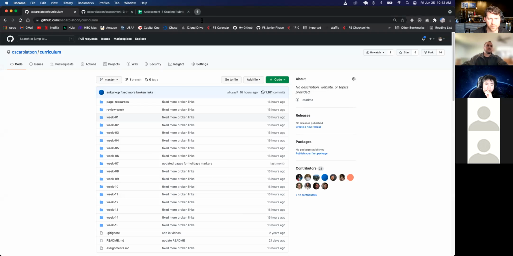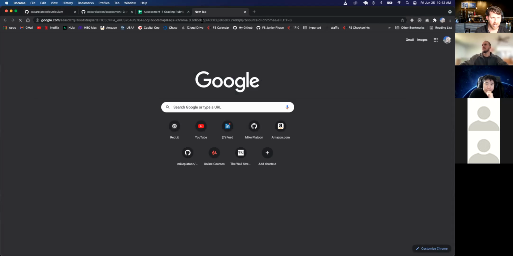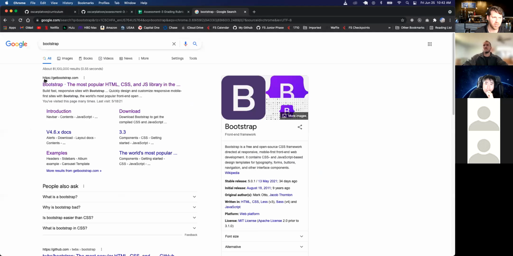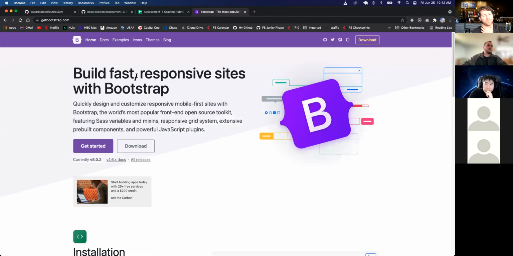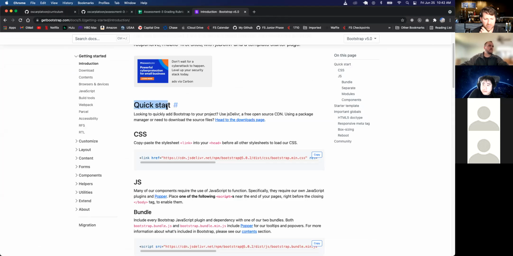So if I navigate to Bootstrap, right here, get bootstrap.com. They are currently on version 5. But what's good is that if you're using version 4, most everything still works. So if I click get started, I'm over here under the quick start.